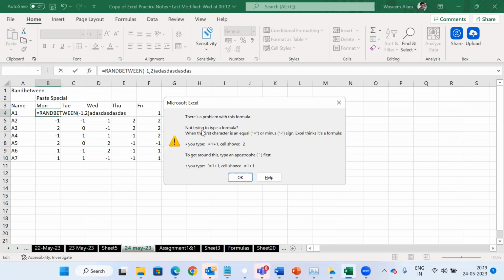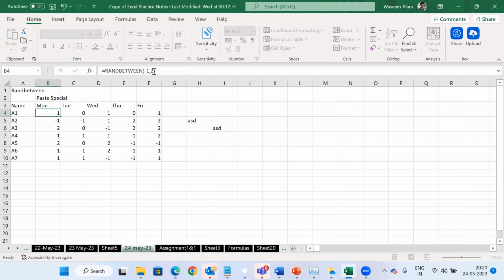Then I will get some error. There is a problem with this formula. If you try to type a formula where the first character is not equals, this formula gives the message that these types of formulas you can't write, because the rule of the formula is open bracket and close bracket. After the closing bracket, you can't type anything. If you type anything between the brackets, you will still get an error.